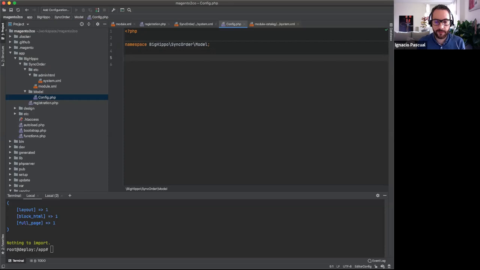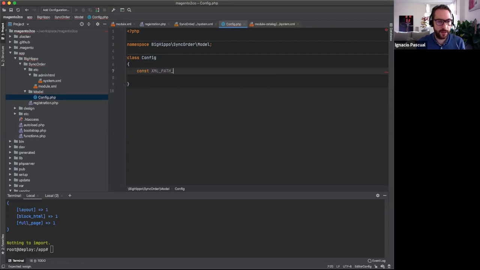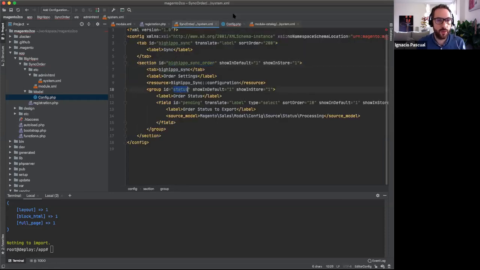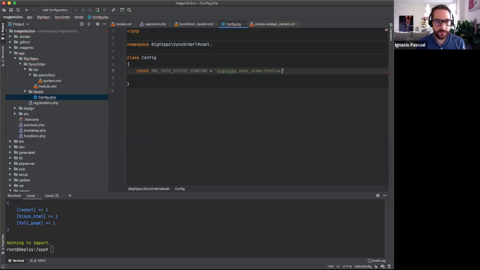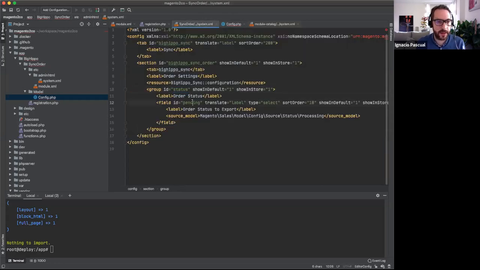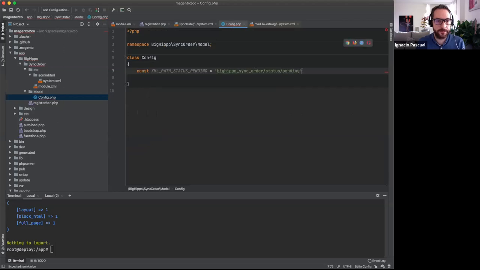Beehipo string. Okay, perfect. Class config. Now let's do this. We are going to create a const here that is the path. Let's say path pending status, which is equal to, let's see, we have a hippo order, okay? Status, the group ID, whoops, what am I doing. And the last one is my field, which is pending, all right? Perfect.